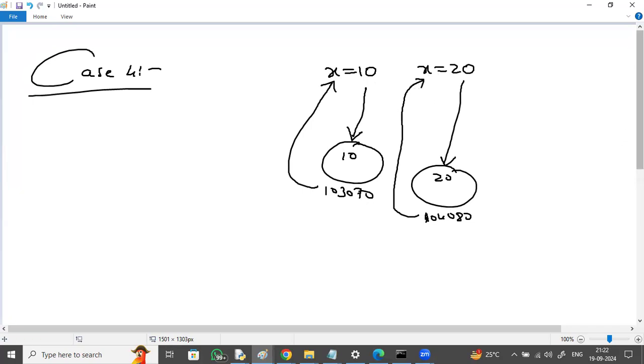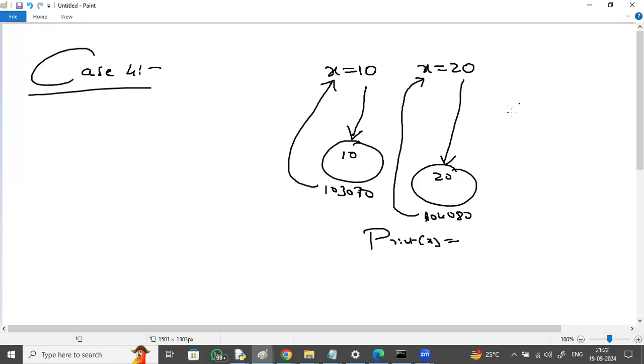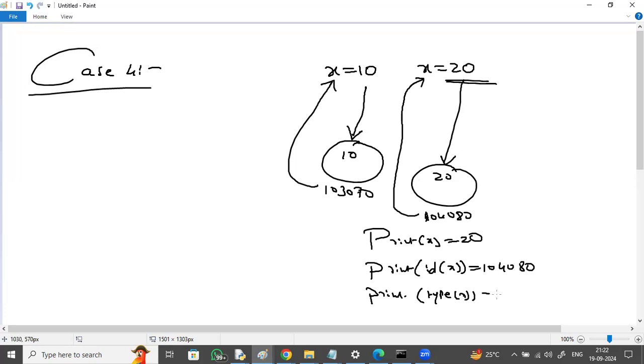This is fine, okay. But whenever I say print X, what is the X value it is going to print? 10 or 20 or both? The last assigned one, the latest defined, right? 20 it prints. Print ID of X, 104080. Type of X is integer. So that's fine, but what happens to the previous object 10? Will it be available or removed? Is there any possibility to print that previous object value?